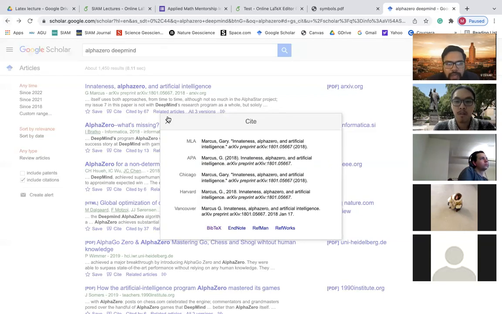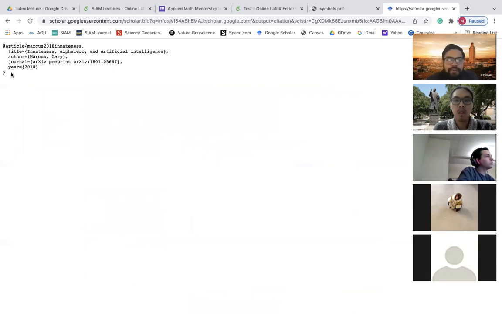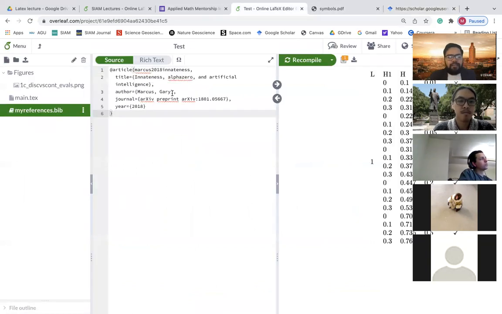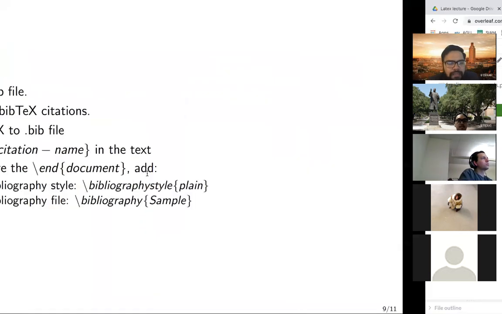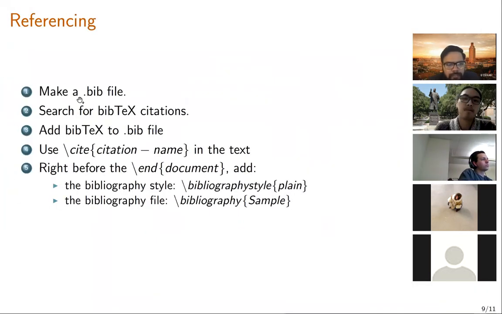So what did I do? I clicked on cite on the paper that I wanted to cite, and then I clicked on BibTeX, and it is here. This is just a simple bibliography code that you can add. All you're supposed to do is copy this and paste it in your bibliography file. That's all I did. So that's until step 3: make a bib file, search for BibTeX citations, and add the BibTeX citation to the .bib file. We're done until here.